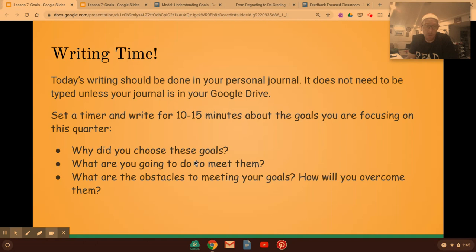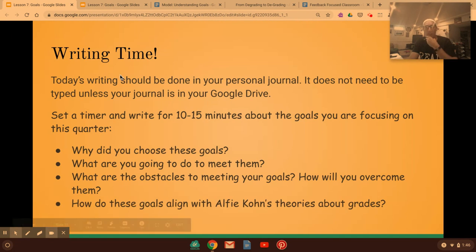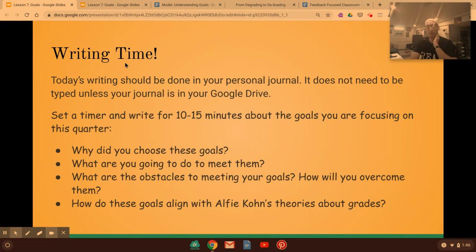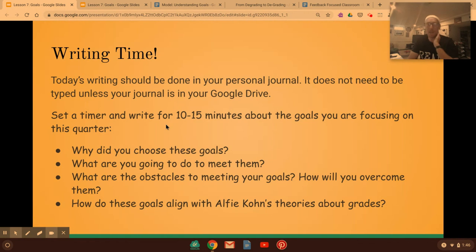Why did you choose these goals? What are you going to do to meet them? What obstacles are you going to have to overcome in order to meet those goals? These are all things that you already wrote about in the last assignment. But also write about how these goals align with Alfie Kohn's theories about grades. Now, this is a 10 to 15 minute writing. You might cover all of these things in the first 5 minutes. That's okay. Keep writing. Maybe you start writing a story about your eighth grade teacher who was not the best with traditional grading and everything that happened in that class. That's fine. Whatever tangent your writing takes you off into, just continue to write until that timer goes off.